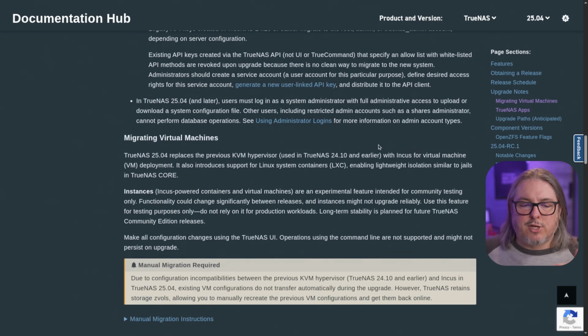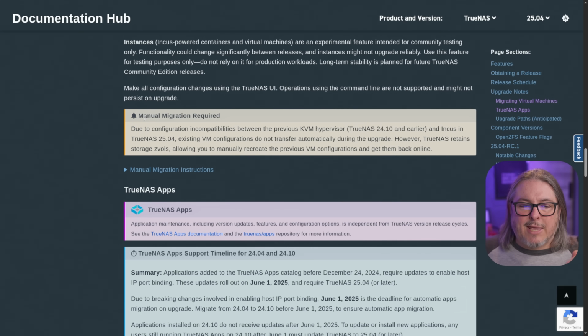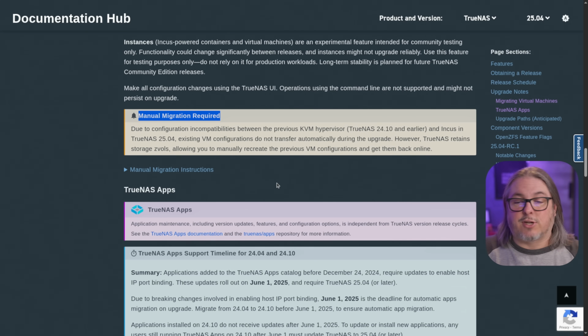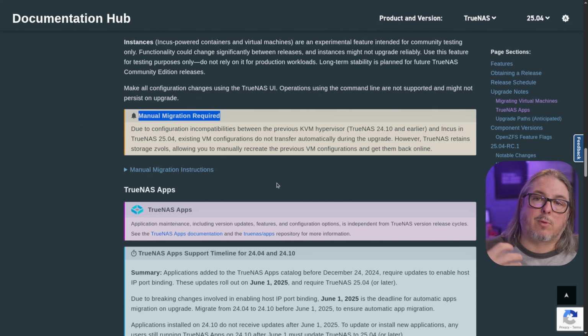But I want to jump down to the part where manual migration is required. This is the pain point. With the swapping out of KVM, you're going to have to manually take these existing VMs that you have, and they don't transfer automatically, but when you build a new VM, you can point it back to the zVol that built your previous VM. It'll retain those zVols so you can import that VM and boot it back up. So if you're running some Linux virtual machines, there is a path forward, even though it's a manual one.